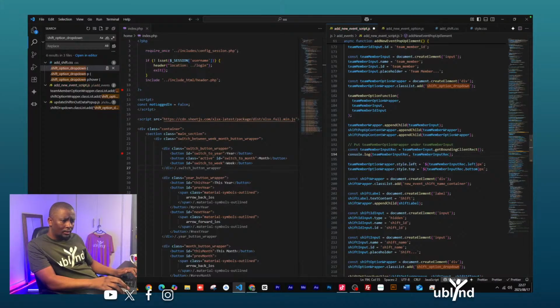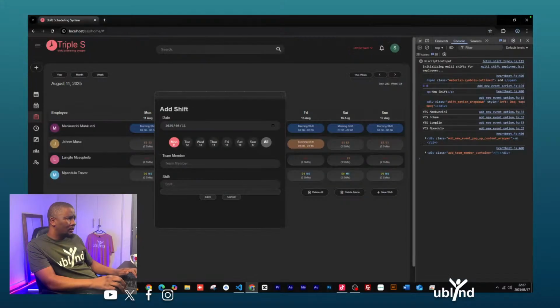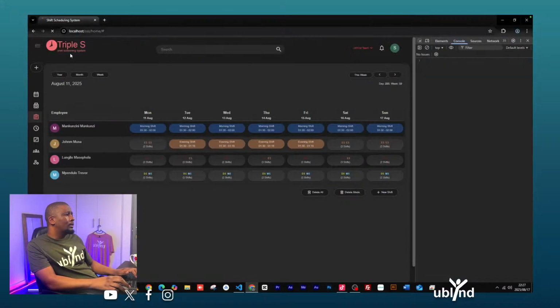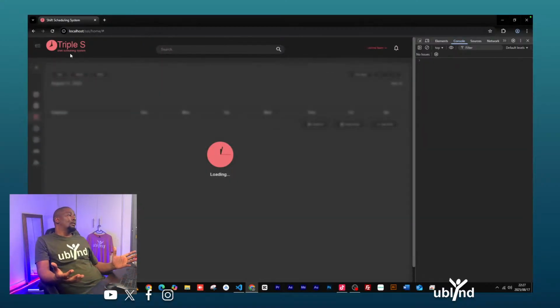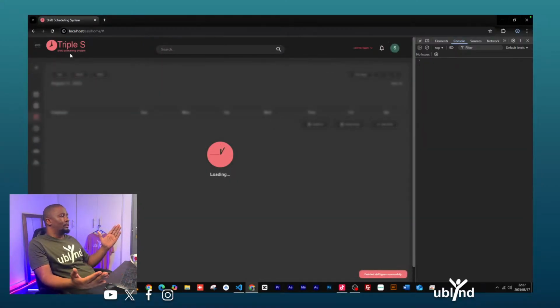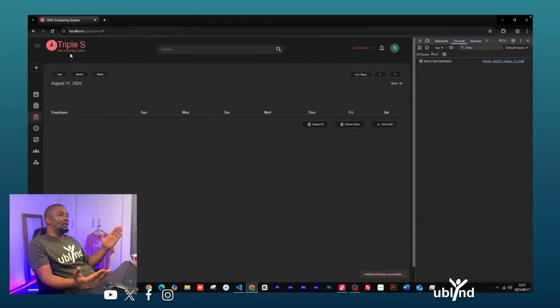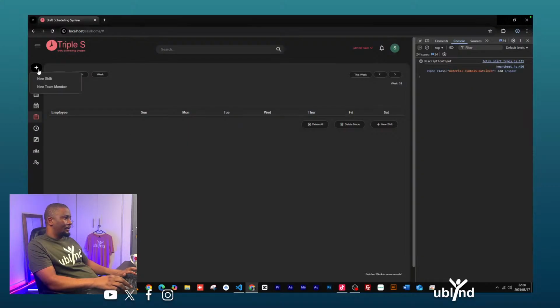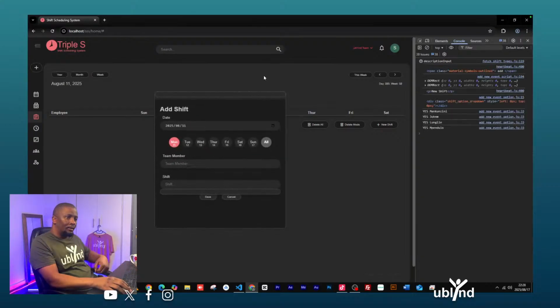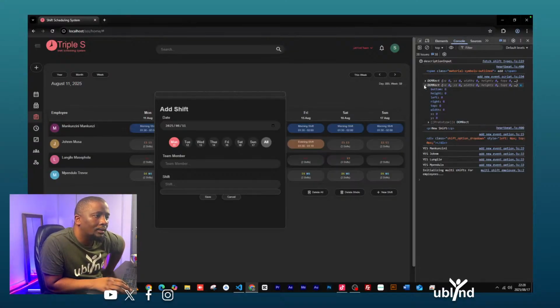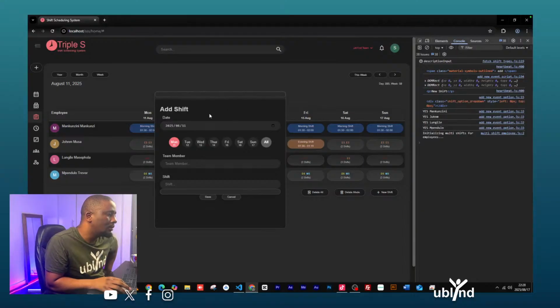Let's see what's going on. Why is it saying left is 0? Left is not 0. Let's see. Everything is 0, 0, 0. Not getting anything. So that is what's happening. It doesn't know anything about where that input is.